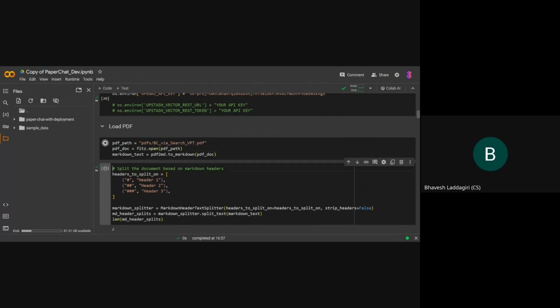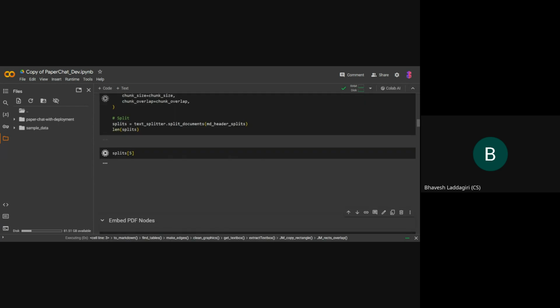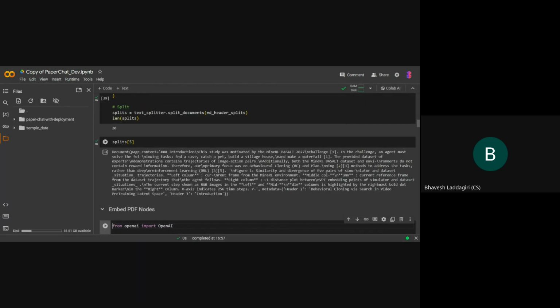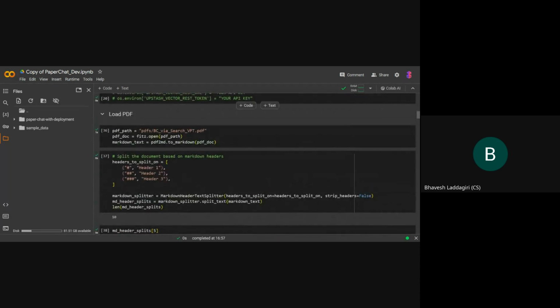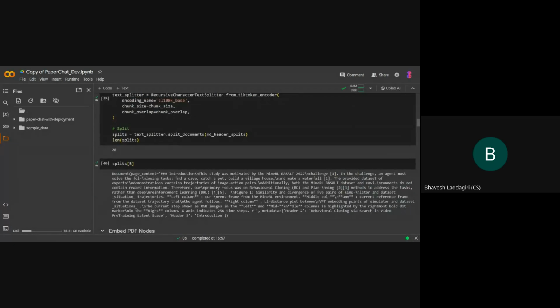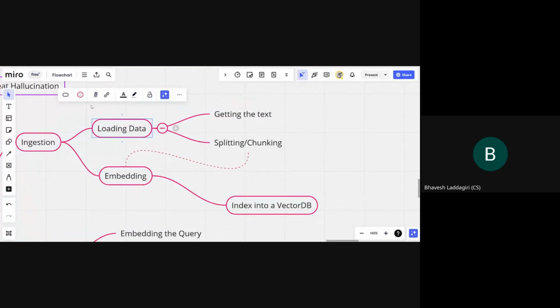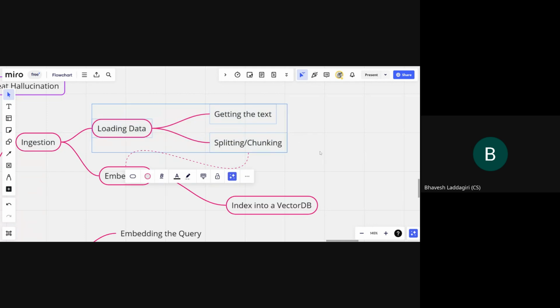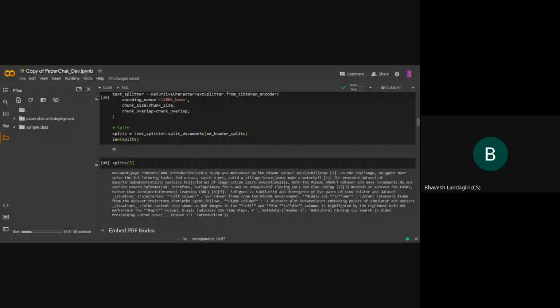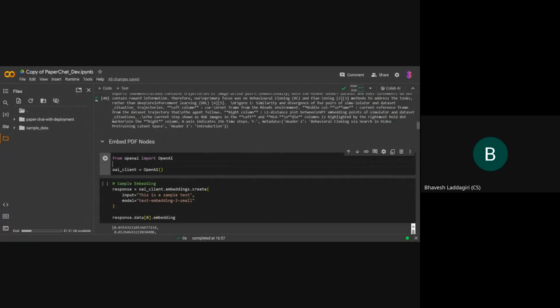Anyway, we'll just start with what all the existing code is. So that is that. We have loaded our PDF and split it into chunks. So our first task of loading data, getting the text, and splitting and chunking it is done. Now we'll go to the next task, that is embedding them.